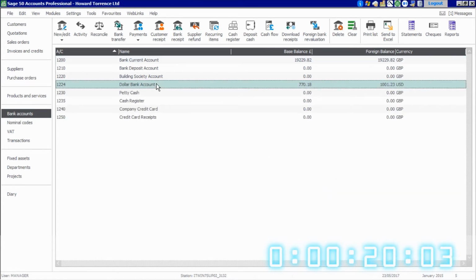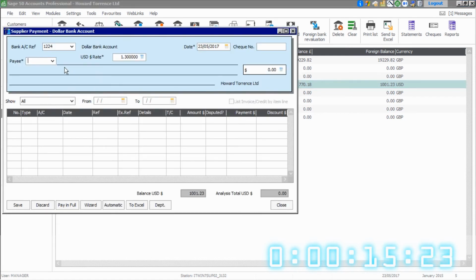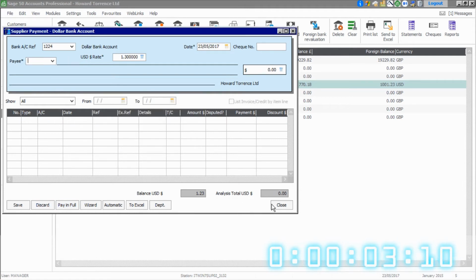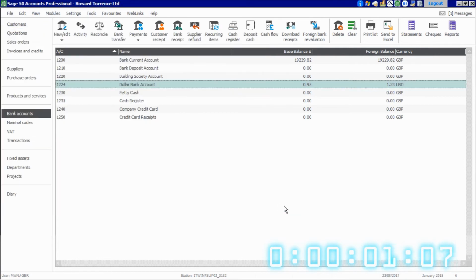The bank transfer has been made and the currencies now match, so I can now pay the tech guy's supplier invoice for $1,000 from the dollar bank account. Using a dummy dollar bank account makes it clearer to see that the payment of the invoice has been made for audit trail purposes.